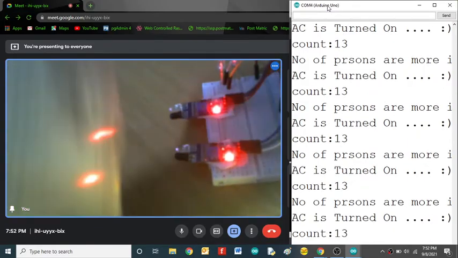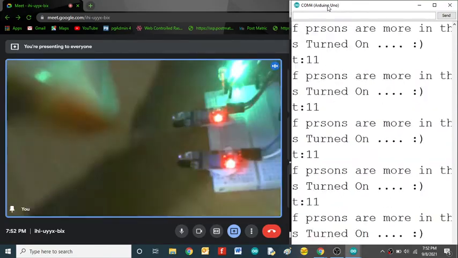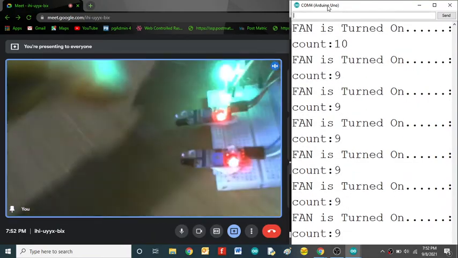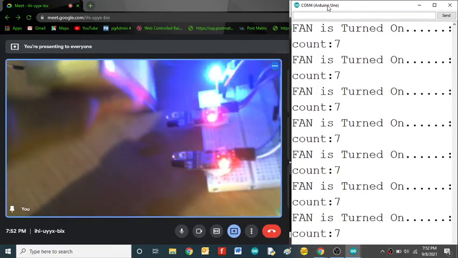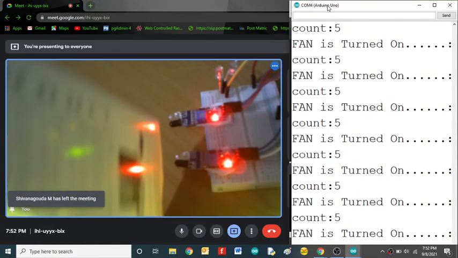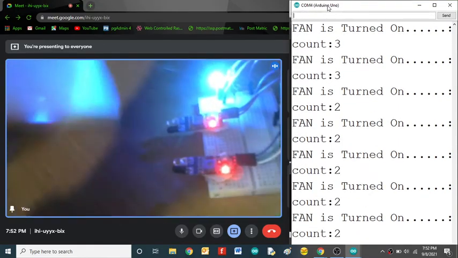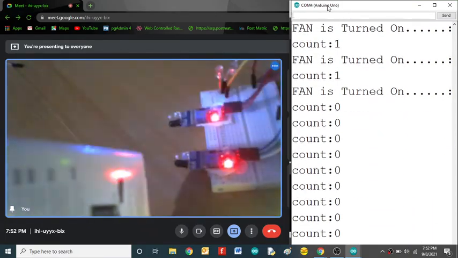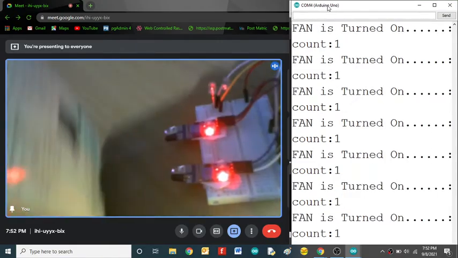Now exit the person: 12, 11, 10, 9, 8, 7, 6, 5, 4, 3, 2, 1 and 0. You can also see here that after 0, it will not decrement.